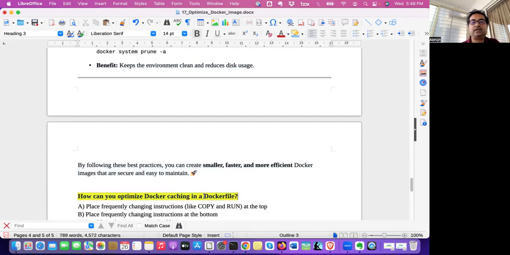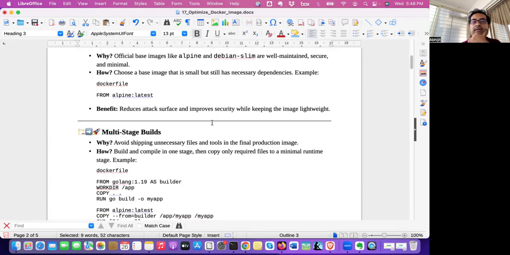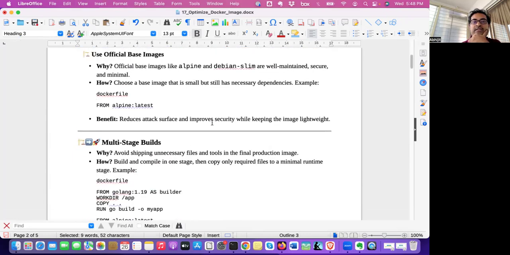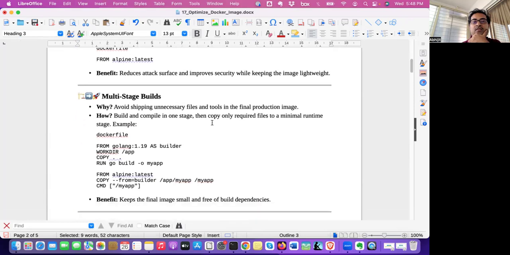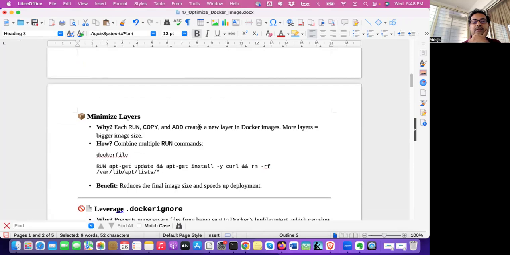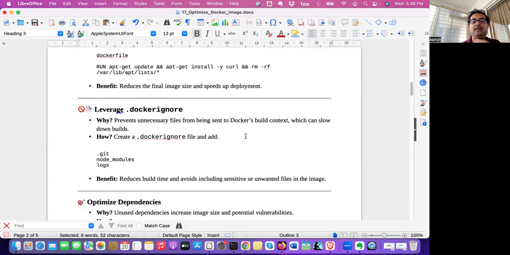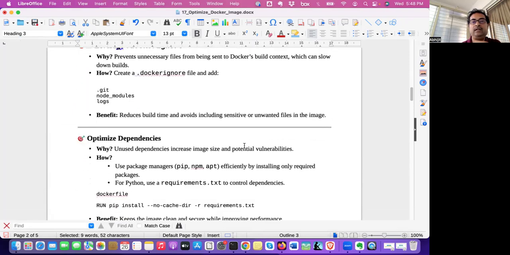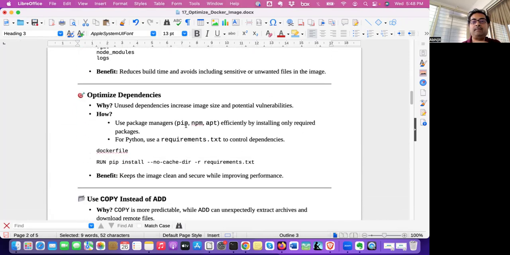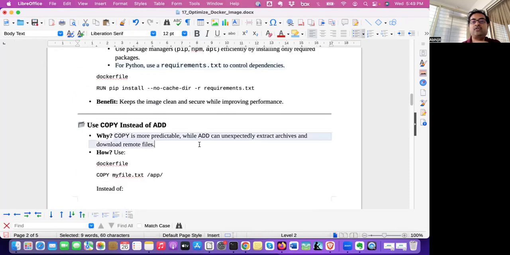So we'll come to today's multiple choice quiz question. Just quickly revise what we have discussed. Take the official base image. Go for multi-stage builds, distroless builds. Minimize the number of layers. Run and copy in one line instead of running multiple times. Use .dockerignore. Don't include unnecessary files. Optimize the dependencies. Don't include unnecessary dependencies. Try to use copy instead of add.